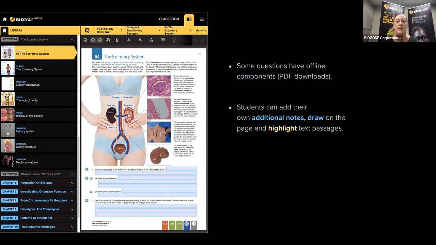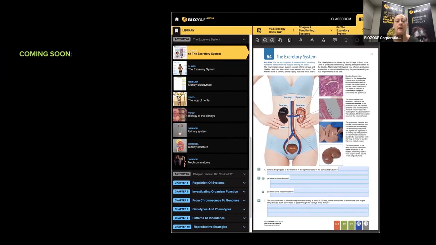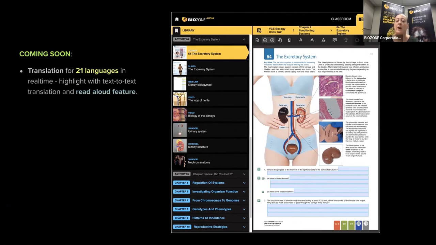In Biozone World, students can add their own additional notes, draw on the page, and highlight text passages to make it very personalised. Teachers can assign activities to classes or individual students, perfect for a differentiated classroom setting. Coming soon, the ability to highlight text and have it translated into 21 different languages, which students can view on the screen or have read aloud to them. Teachers will also be able to add their own links and resources into Biozone World to customise their delivery solution.